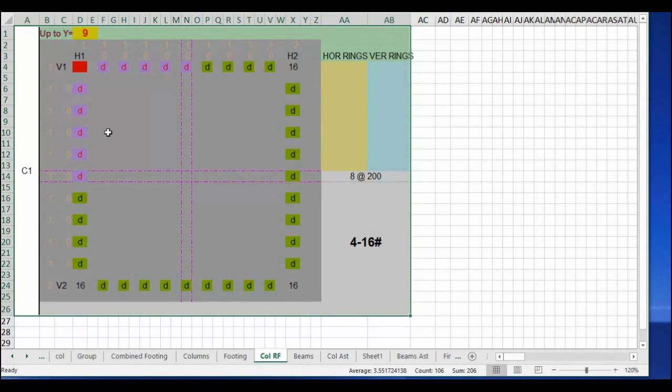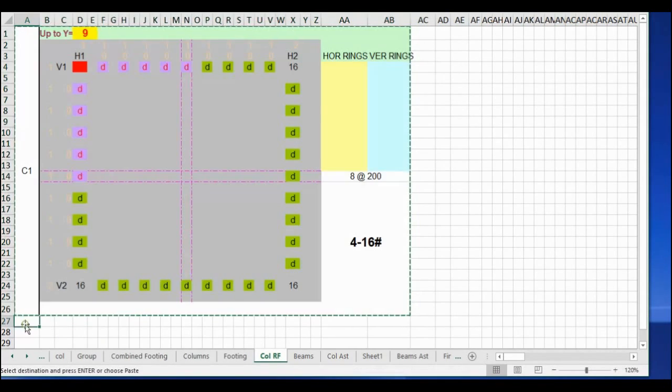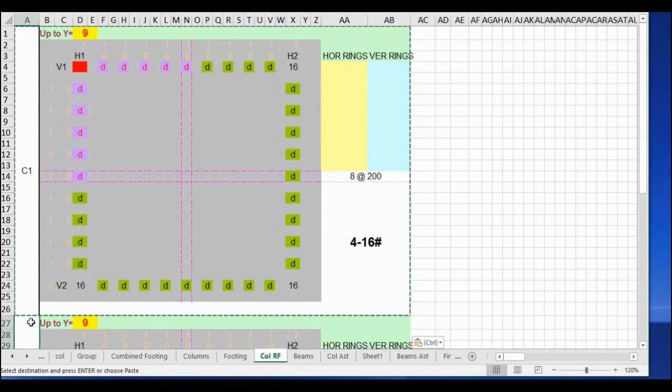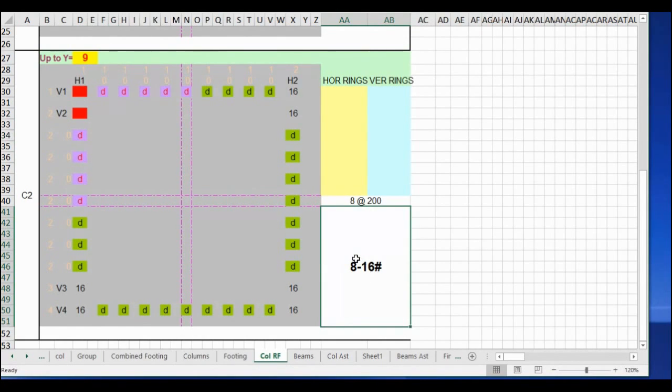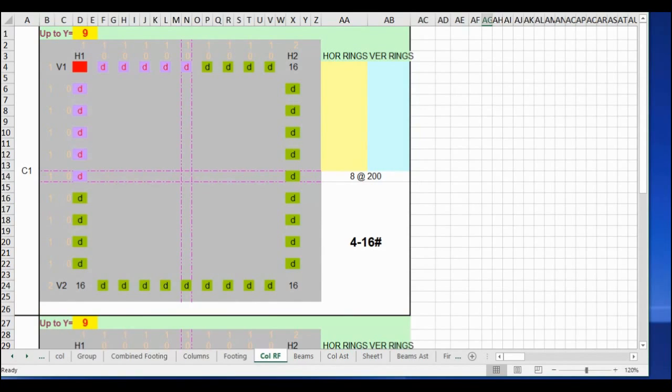I am copying C1, pasting below the C1. There should not be any gap between C1 and C2. Here I am converting C1 as C2. Here I am assigning additional bars 16 mm. So for C2 I assigned 8 numbers 16 mm dia. After assigning these values, I am closing this file.